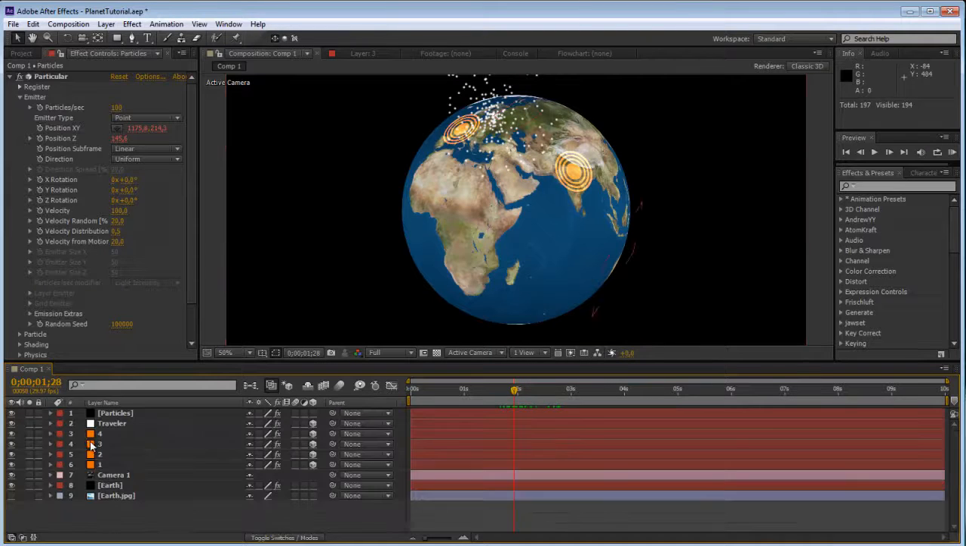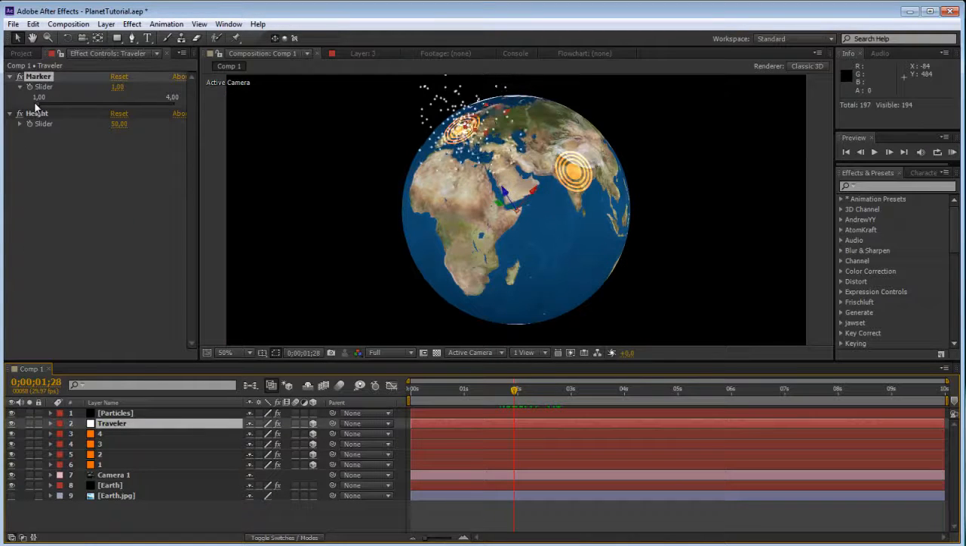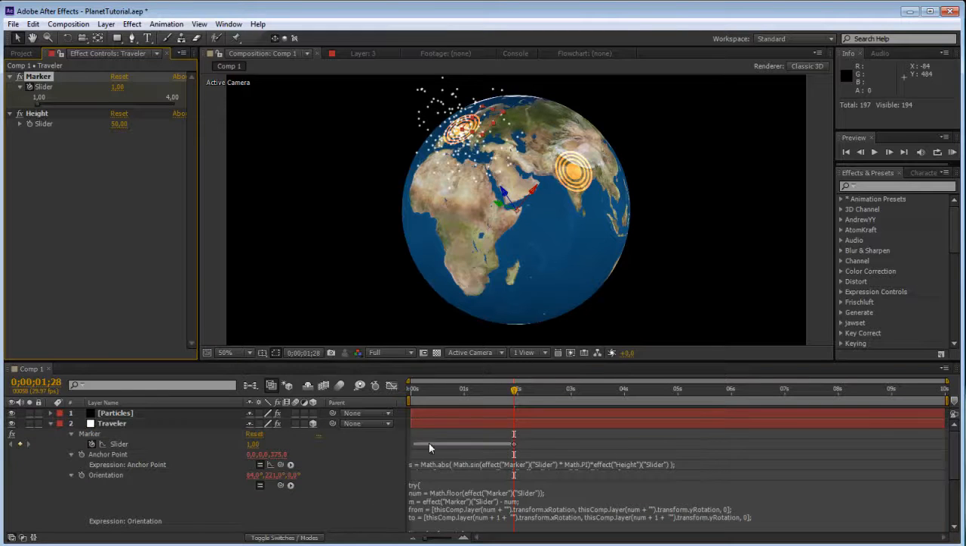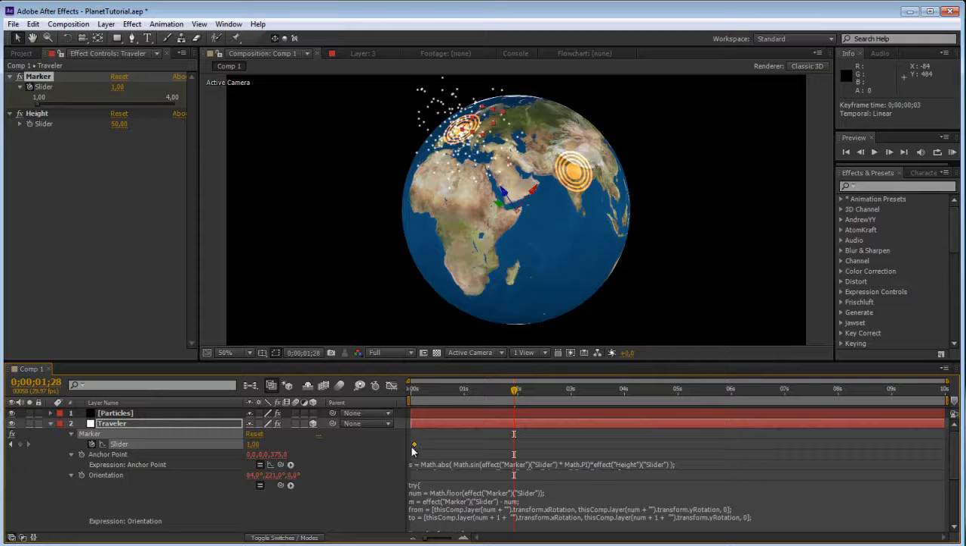Actually let's go ahead and keyframe the slider from 1, and let's go U, put it to the first frame, all the way to, let's see, alright, well, 4.